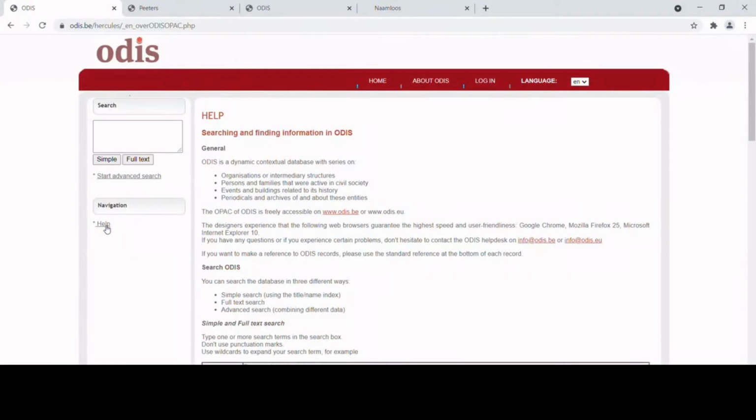Do you have any questions about Odis? Are you looking for specific information that you cannot find in the database? Do you have a complex research inquiry, or do you have data that might be useful to us? Do not hesitate to contact the Odis Help Desk on info@odis.eu.